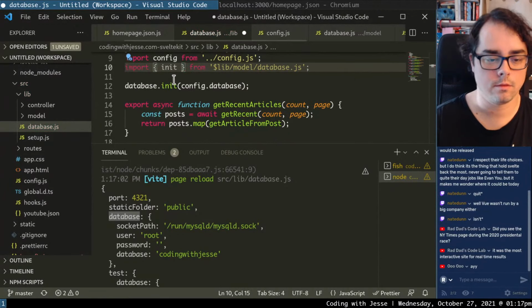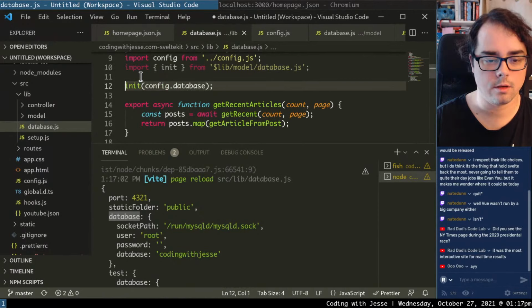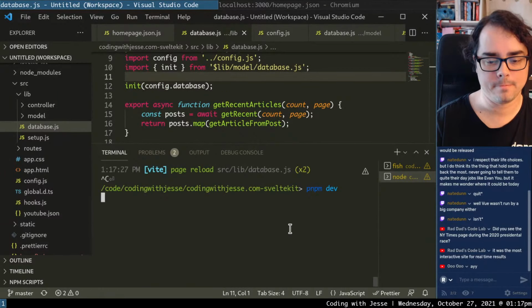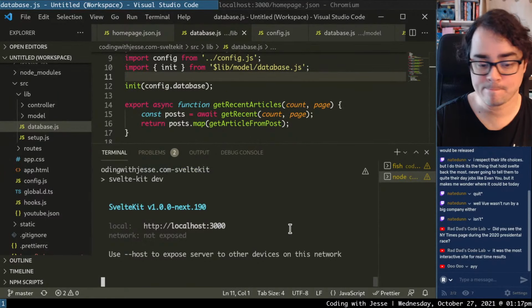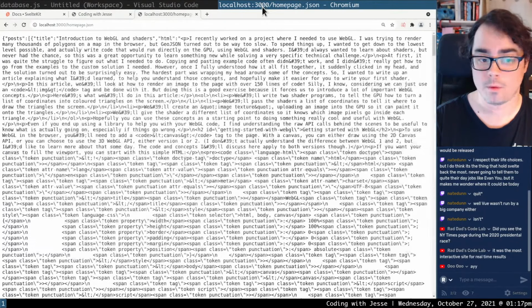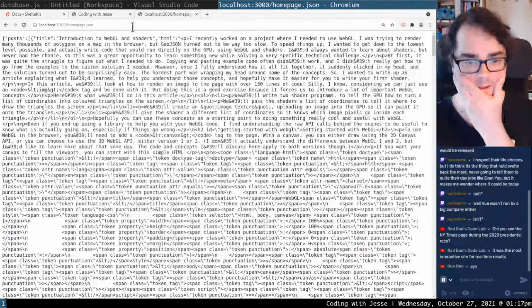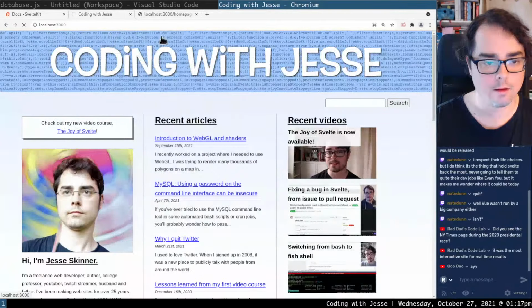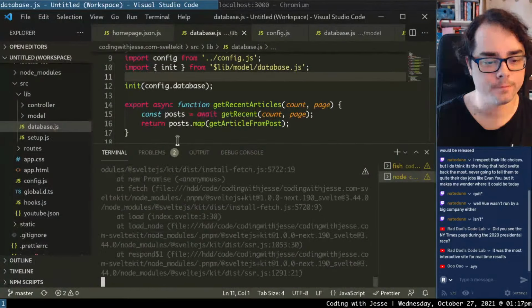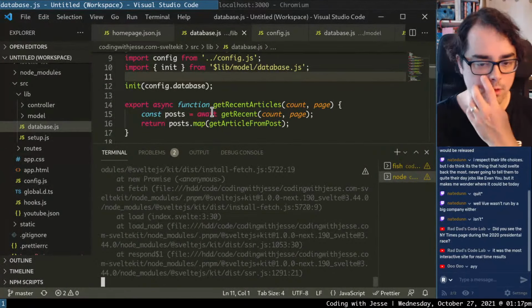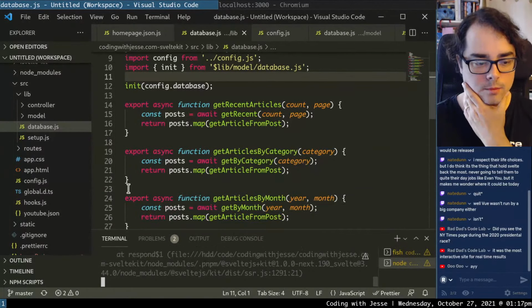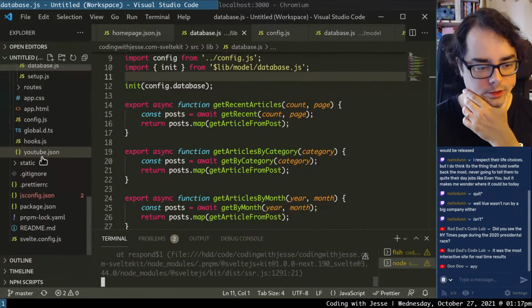So let's call it init. Okay. Are we getting there yet? Oh, yeah. Okay, so it's actually working. Does the homepage work now? No. No, it does not. But we got the data source endpoint working, so that's pretty encouraging.